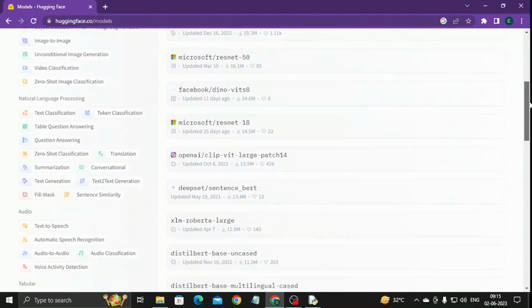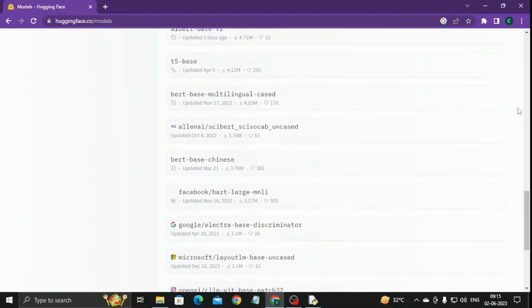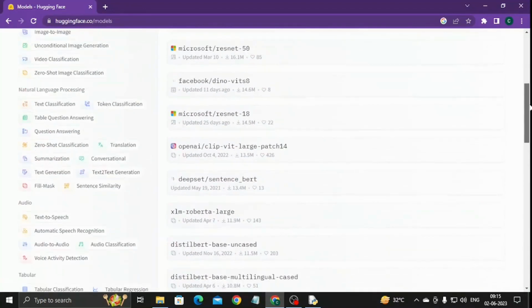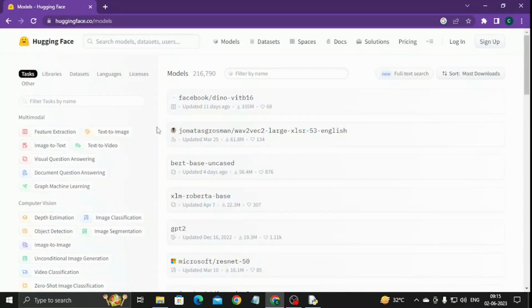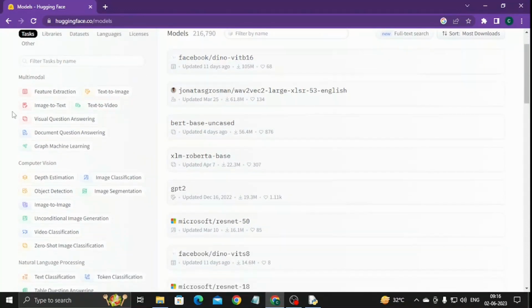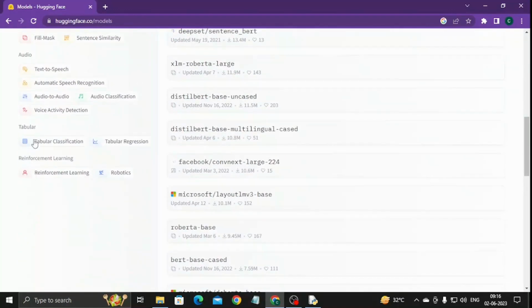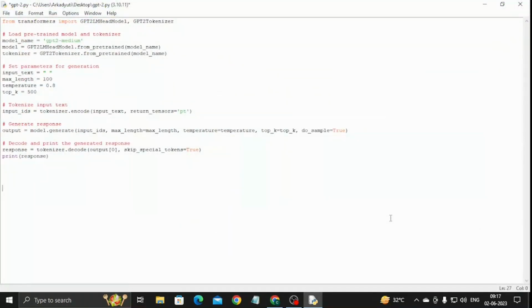There are other models too which can be used in place of the GPT-2 model. There are like 7,227 other pages, so you can estimate how many models are present over here. On the left of the website, we have the fields in which models are present: feature extraction, text to image, text to video, image to text, computer vision, natural language processing, audio, tabular, reinforcement learning, and others.